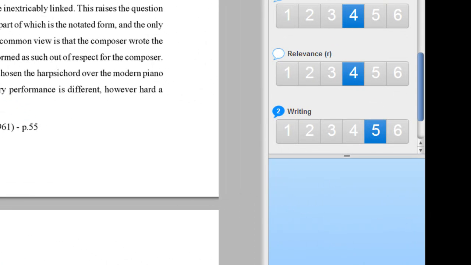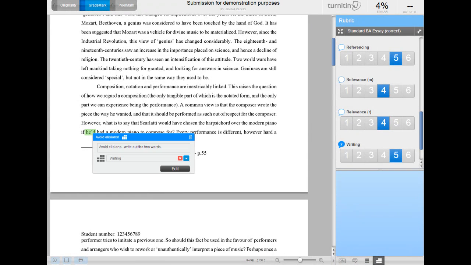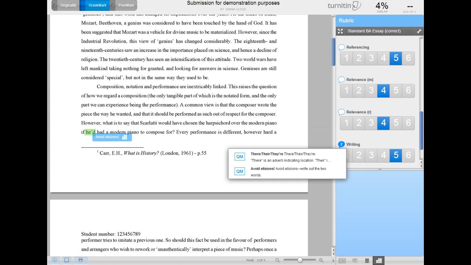You might also have noticed this little number here, and this indicates that there are 2 marks on the script itself that have been associated to the criterion of writing. So remember when we did this one here and we associated it there, that says writing, and what that means is that here we can access them again. So we click that to view those 2 marks, it shows us what they are.